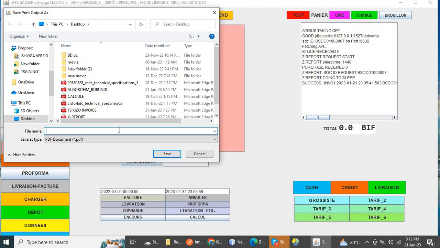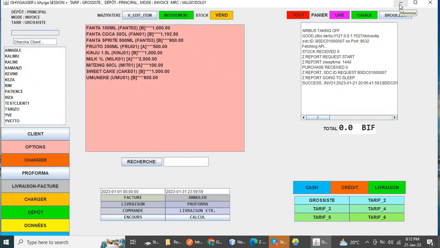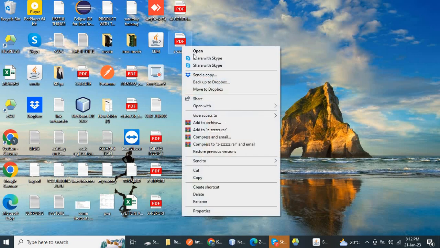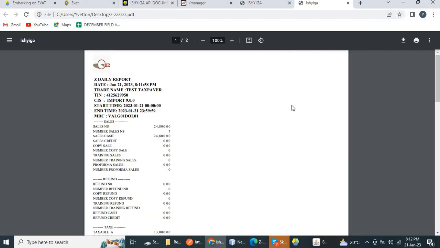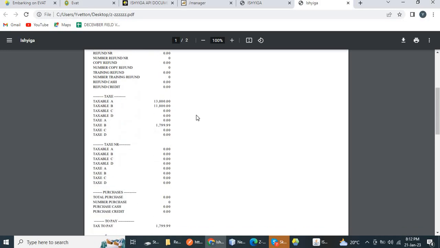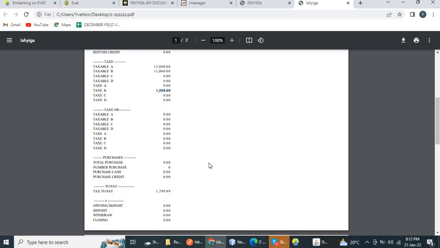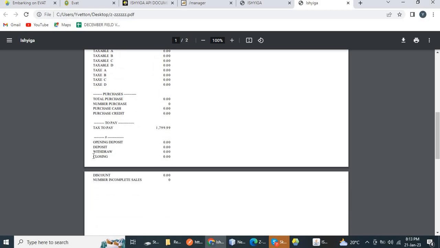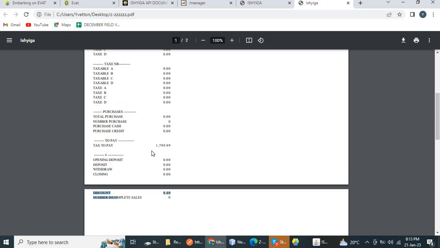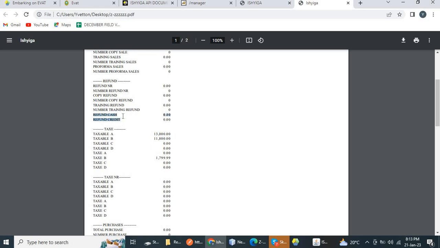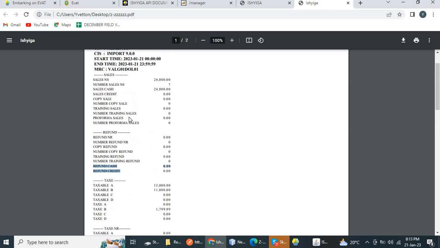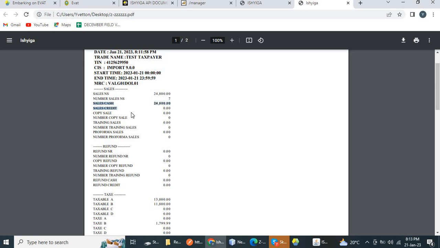Let's call Z like this. Let's see how it looks. As you see, this is the Z report. This is the normal sales, the total amount on your invoice of today. We have taxable amount, and also it shows the number of items sold, closing stock, the discount, shows you the refund or invoice which was cancelled, shows you the sales credit and sales cash and things like that.